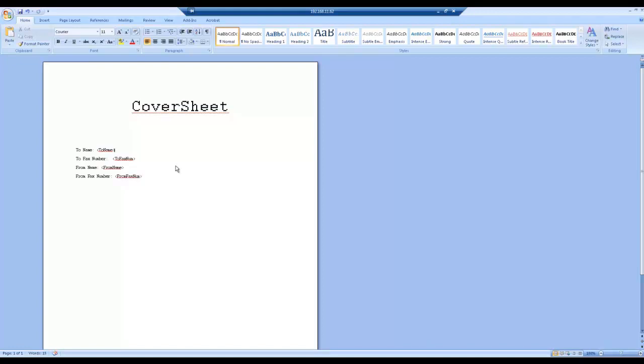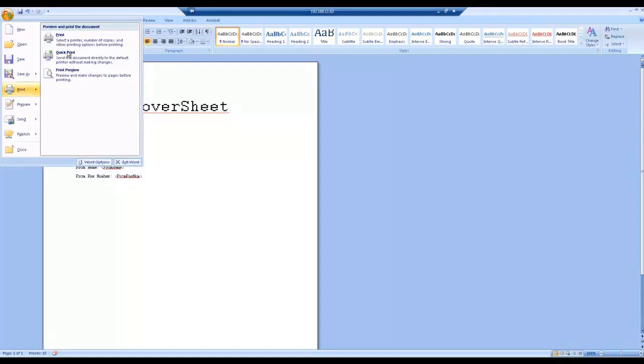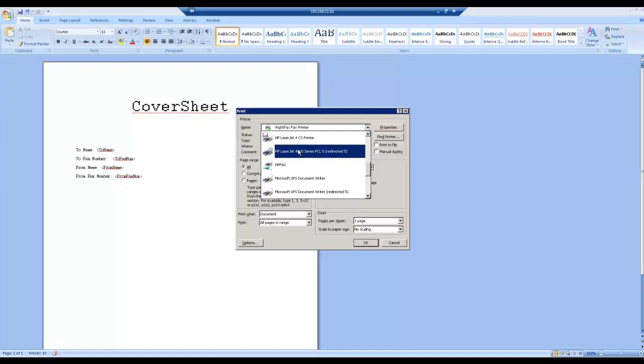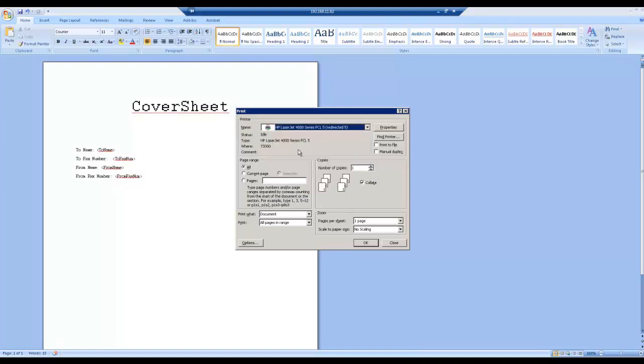Now, once you've completed your source, you'll need to convert it to a PCL file. To do this, you'll need a printer that will use an HP LaserJet 4 or possibly an HP LaserJet 4000 PCL5 driver. I've created a printer. So we do a print and we go here, and here I have an HP LaserJet 4000 series PCL5 printer. And make sure that you click on print to file.